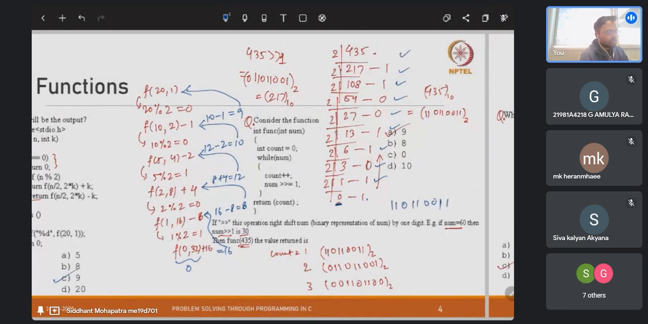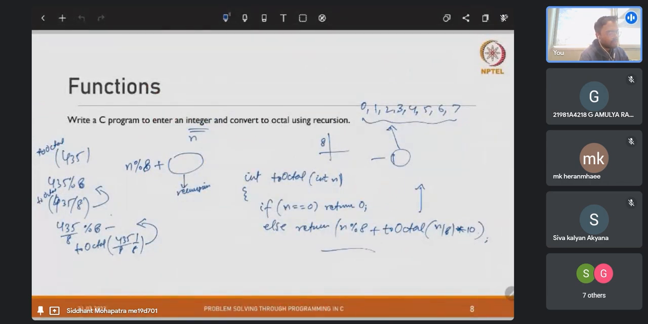So this is basically the algorithm that we have to follow for the recursion, and you can write the code by yourself. This is the algorithm you need to follow so that any number can be converted to octal using recursion.